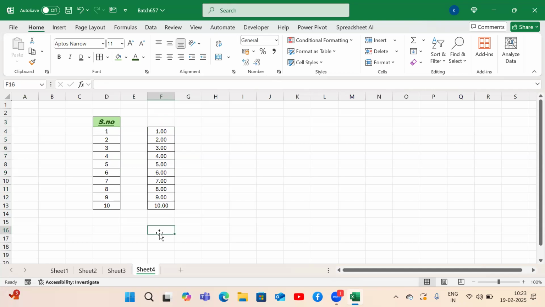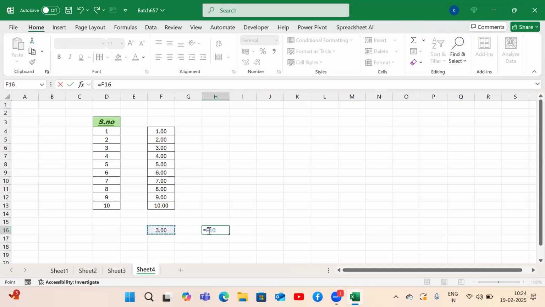For example, I'm entering 3 here. Okay. Is equals to this into 2. What is the answer?